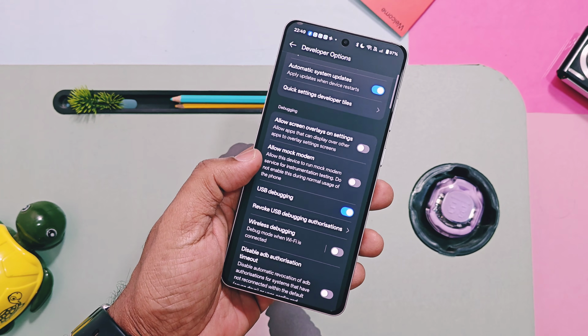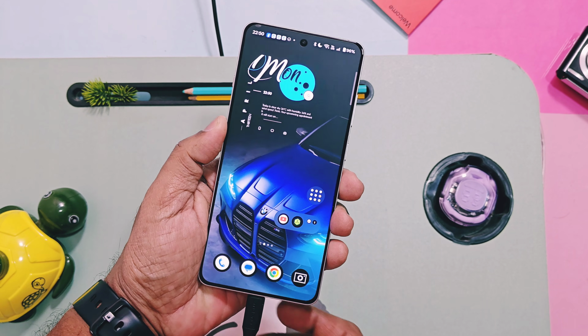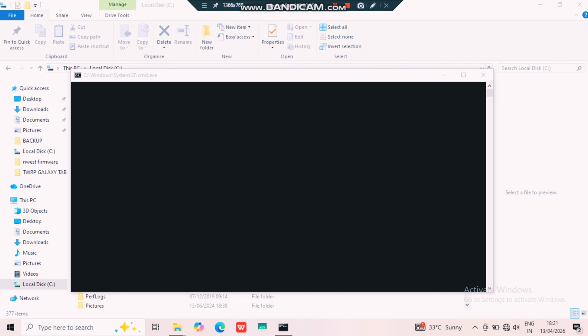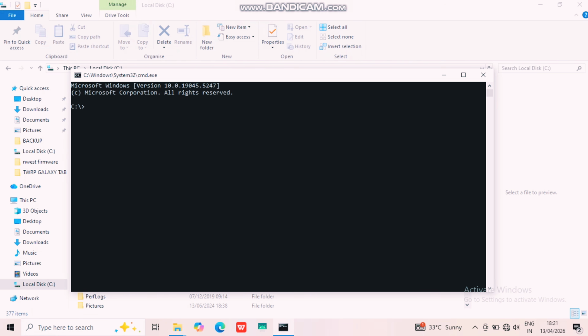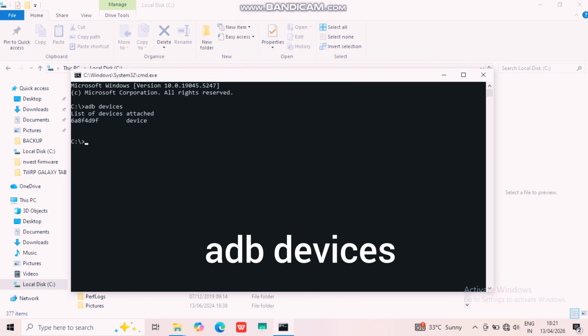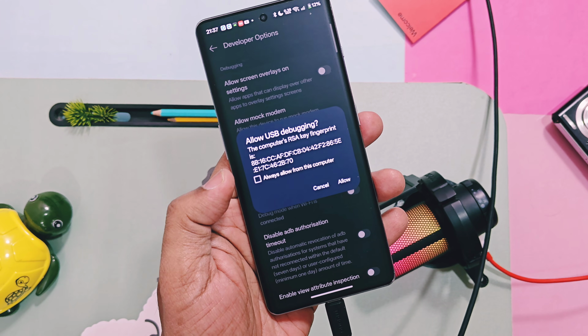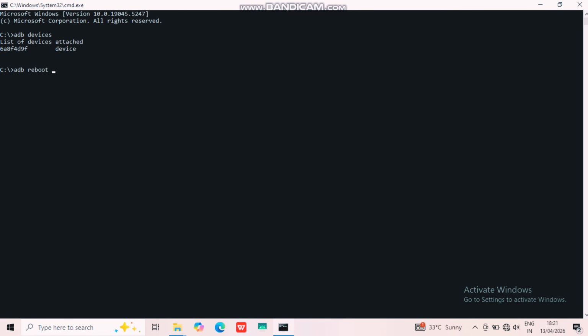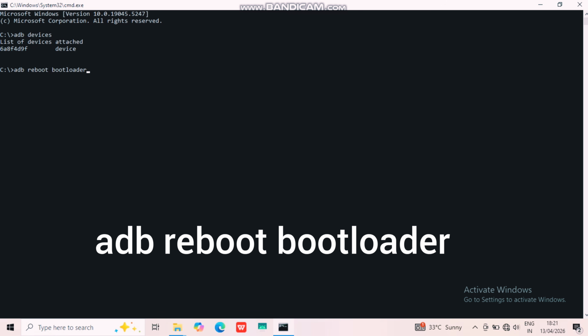Now connect your device to the PC, and open a CMD window by typing CMD in the address bar. Always open the CMD in the folder where your platform tools are, so the commands work properly. Now type adb devices and press enter. On your device you will get a prompt, check the box and allow access. Once your device ID is shown in the CMD, type the next command, adb reboot bootloader.